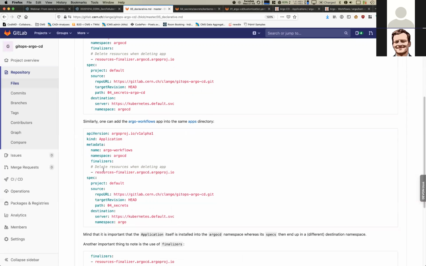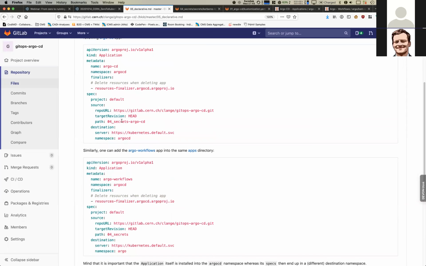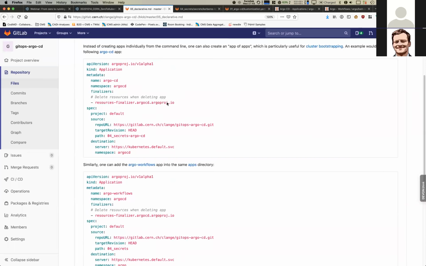There's just one more thing here. There's a finalizer, which is if we want the resources to be deleted if we delete the app, which is the case for Argo Workflows, because that we don't really need. But for Argo CD, you probably would actually want to remove this line so that it doesn't exist.